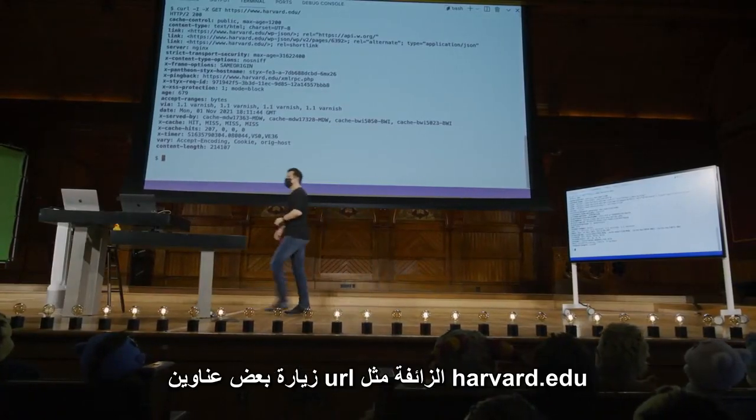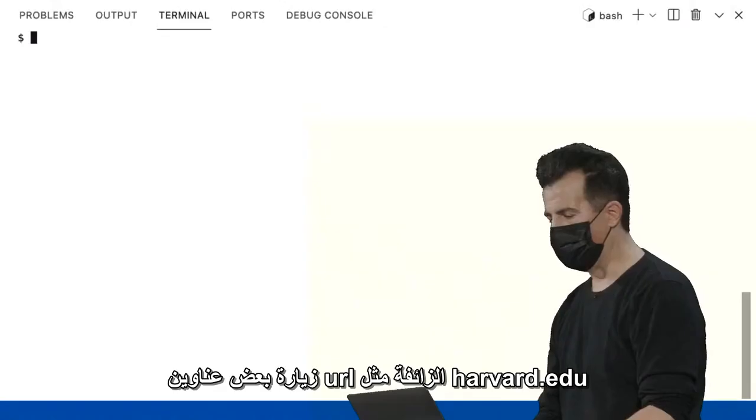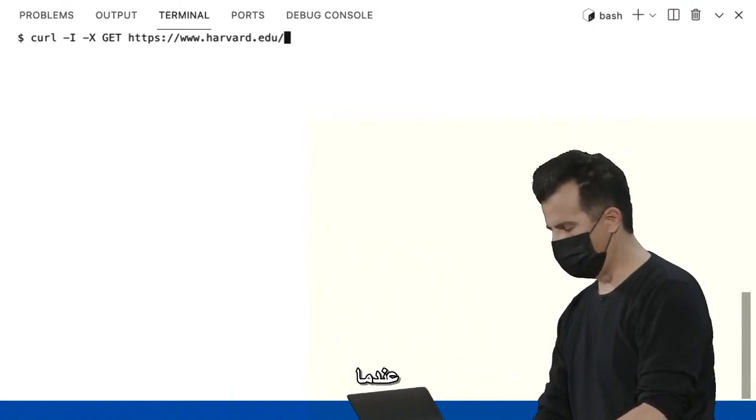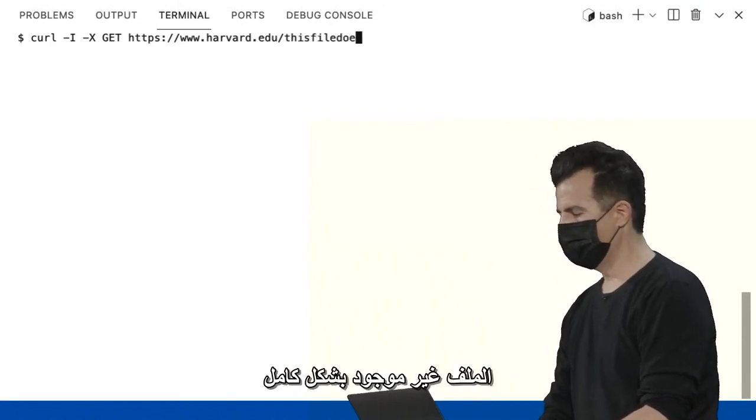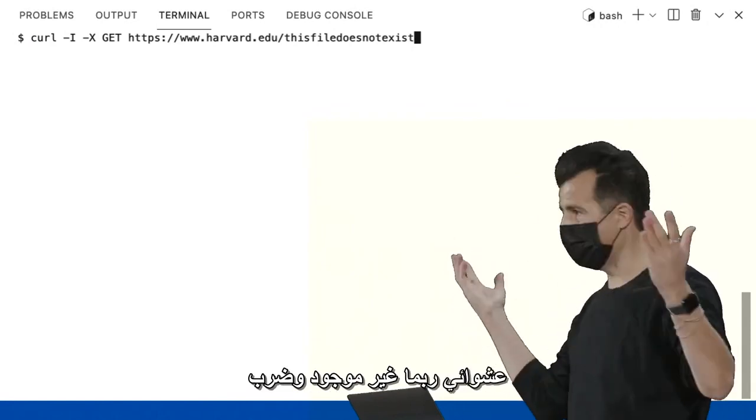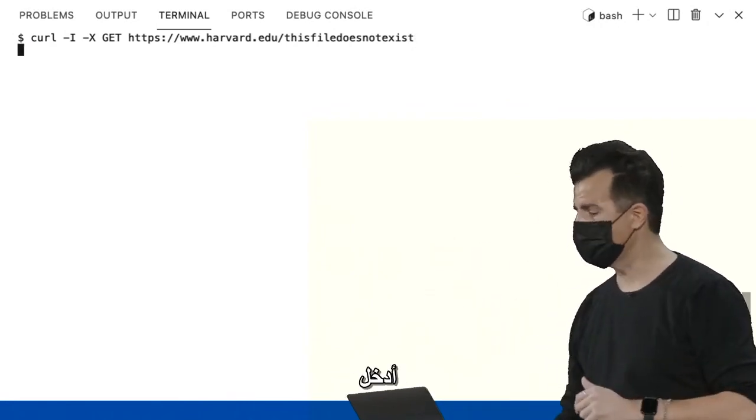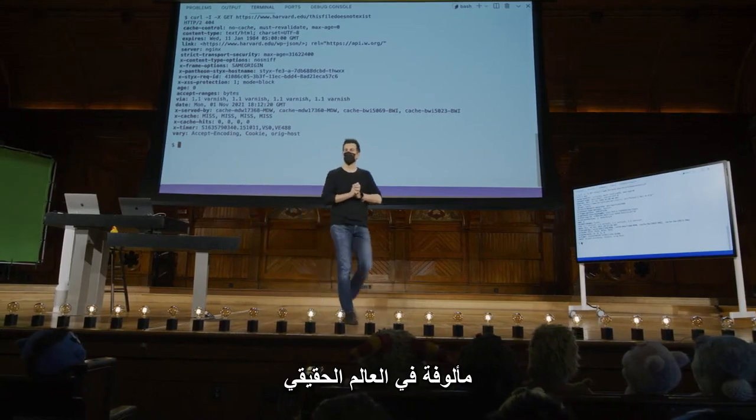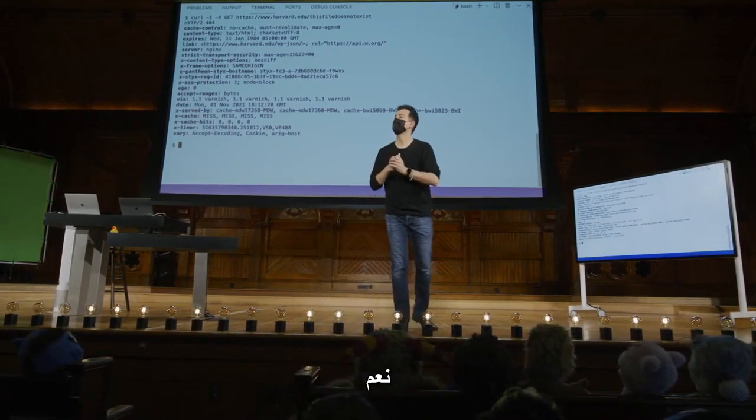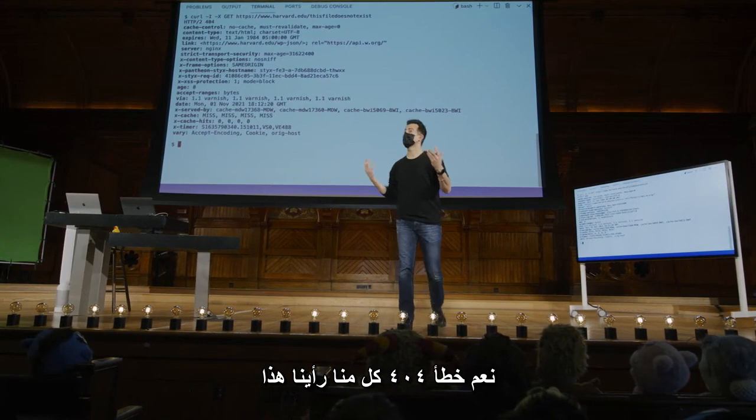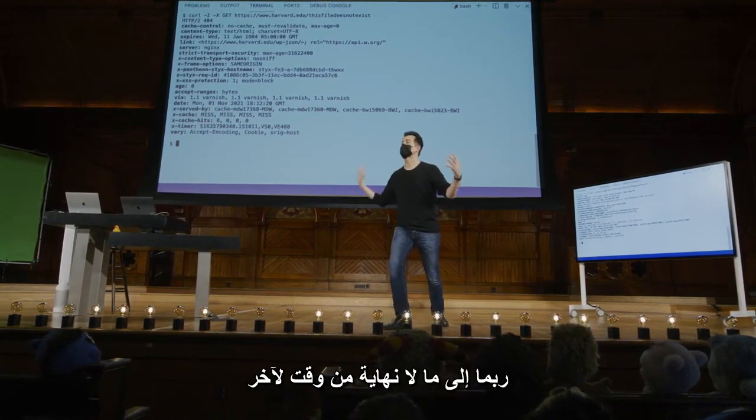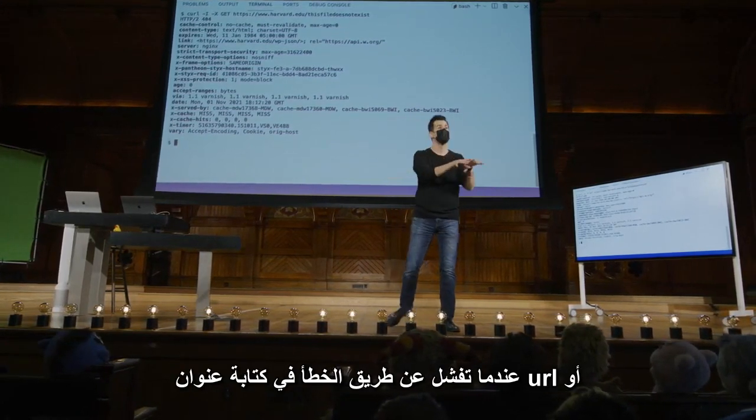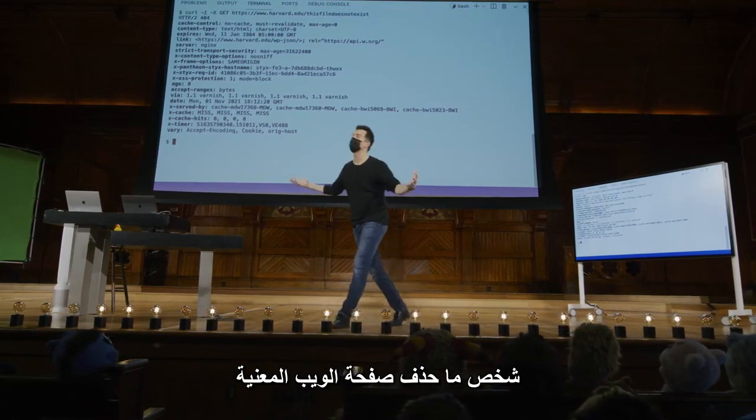Well, what if I try visiting some bogus URL like harvard.edu and this file does not exist? Something completely random, probably doesn't exist, and hit enter. What do you see now that's perhaps familiar in the real world? Yeah, error 404. All of us have seen this probably endlessly from time to time when you screw up by mistyping a URL or someone deletes the web page in question.